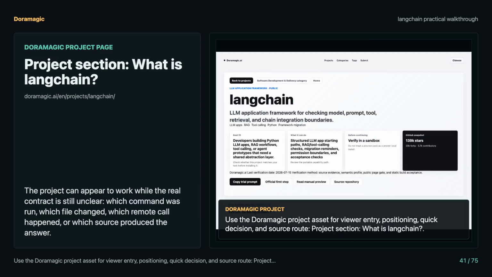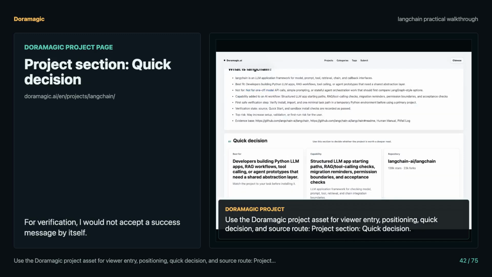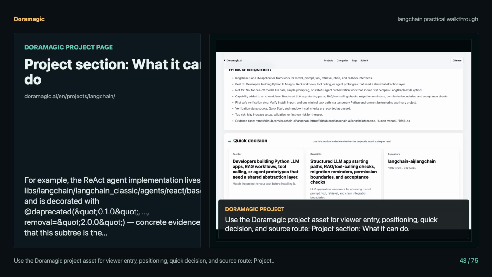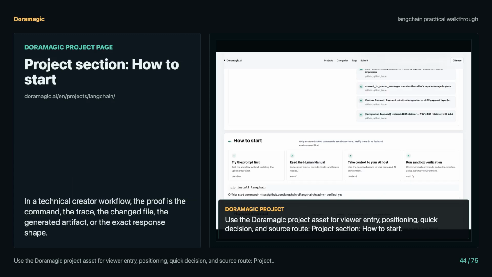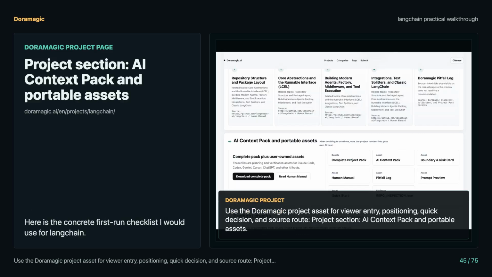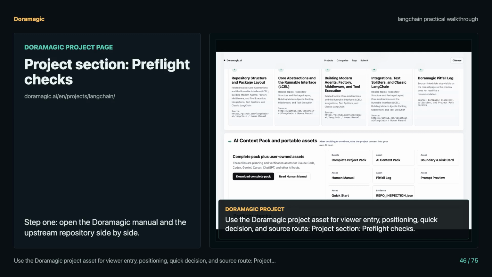I would also cross-check the repository directly at https://github.com/langchain-ai/langchain. The manual is the map, but the repository is where version drift, installation details, and real issue patterns show up. If those disagree, I trust the live upstream evidence before I trust a polished summary.